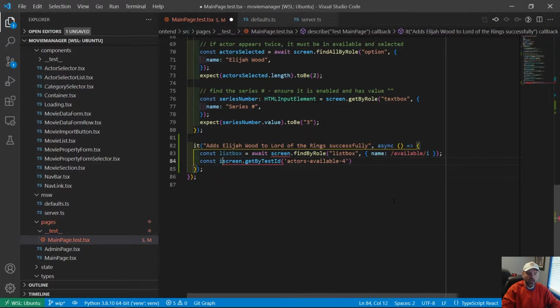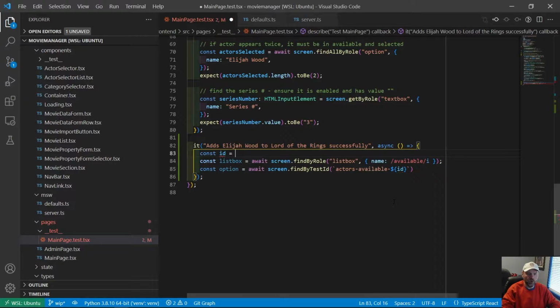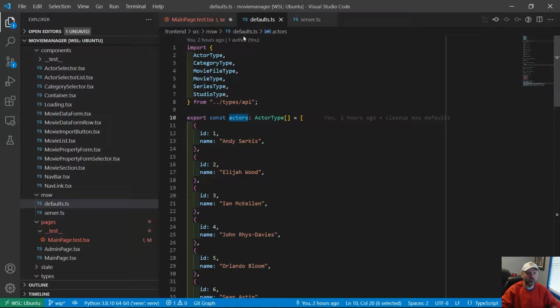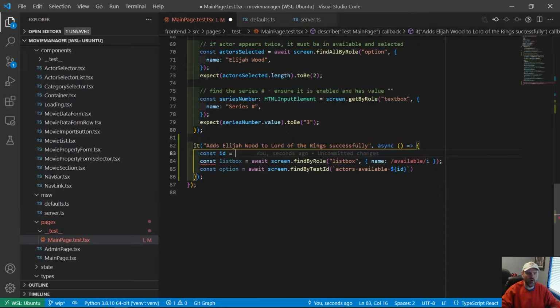So let's say const ID equals await. I'll change this to find by test ID. This needs to be a template string, and we need to find the actual ID. No, I meant to say const option equals. So I need to find the ID of Elijah Wood. So the ID is going to be from our MSW mock data. I have put that in this MSW folder over here. I've got defaults for all of our values. So we have the value actors. So let's go use that to find Elijah Wood.